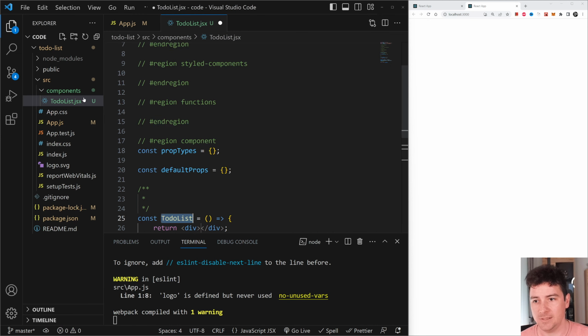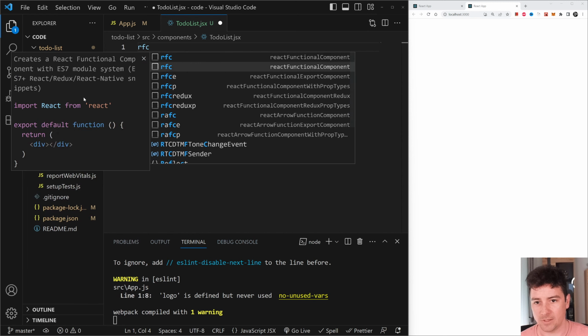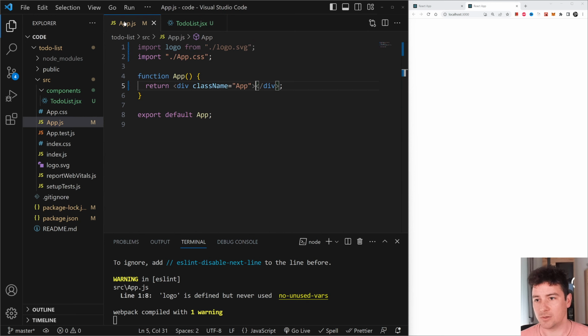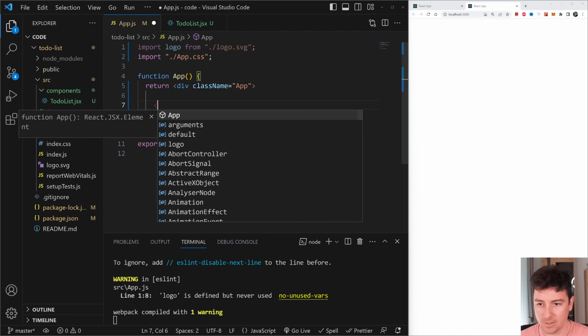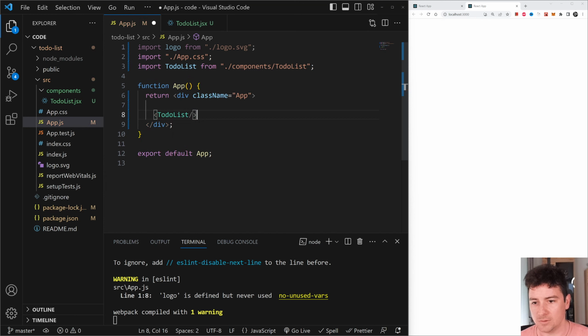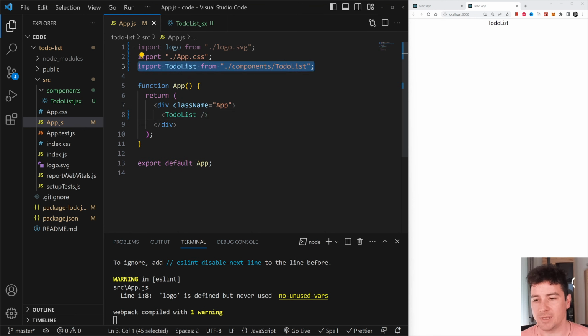Okay, let's do rfc, React functional component, and this is where our list will live. So let's quickly create our list first of all. And let's also bring the list into our application. So I'm going to go back to our application, go down between the divs, and bring here the to-do list component and close it up. And this should also bring it in here automatically. Now, if this didn't happen for you, then you need to import TodoList from your components folder, /TodoList. So there's our to-do list.